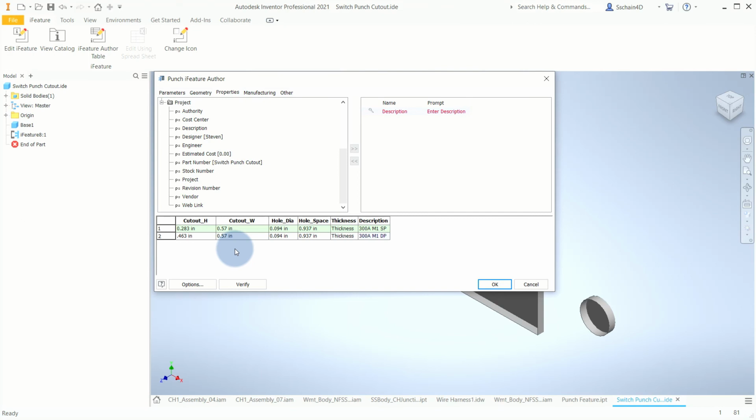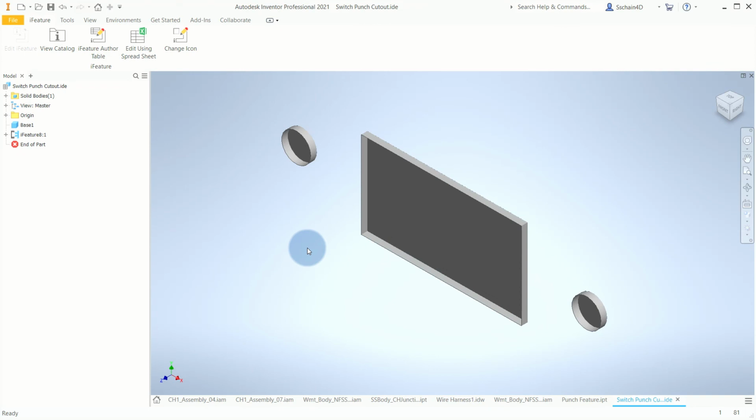I also made a mistake when entering the original cutout width. It should be 0.517, not 0.57. So I'll make that change in both row 1 and row 2. When I'm done, I'll click OK to save the iFeature table. When I open the iFeature in the browser, I see the table. And when I open the table, I see the two cutout options.